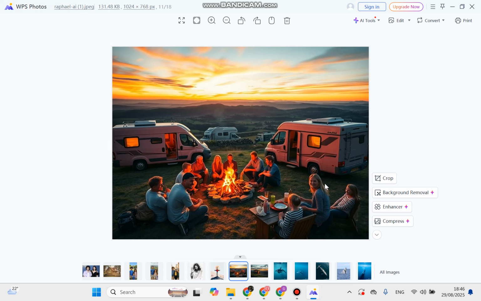So don't forget to try this AI, guys, because the result is very beautiful and it is free if you would like to generate designs.